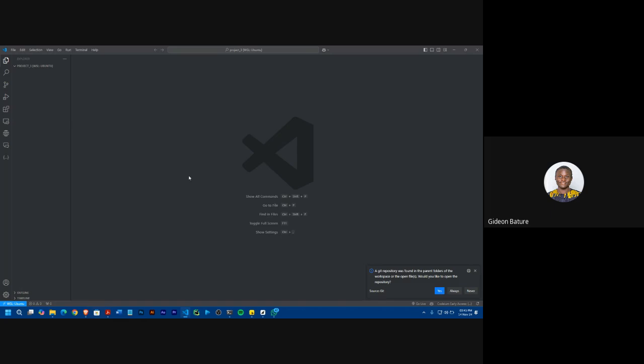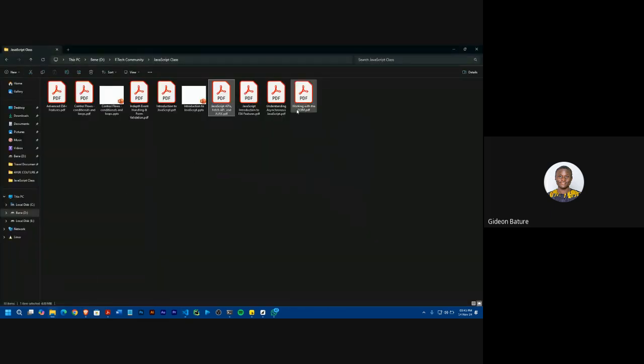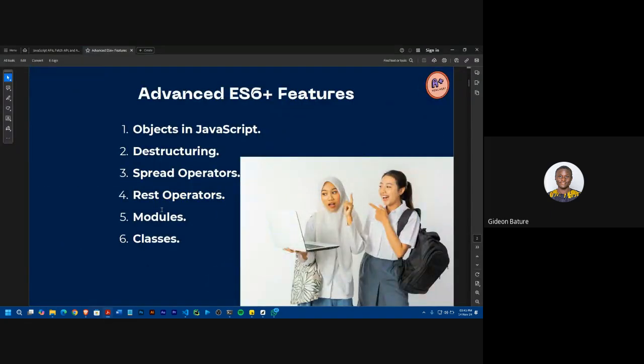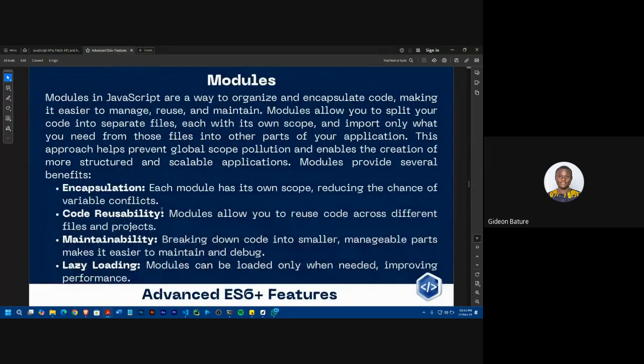Beautiful. So let's open the material modules. That should be, if I'm not mistaken, advanced ES features. I'm not sure, but yeah, beautiful. So we'll just go straight to the modules aspect. Good. So I believe we're all seeing the screen, right? You all see my screen.